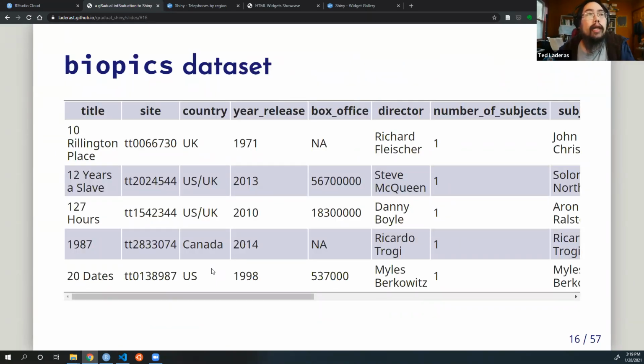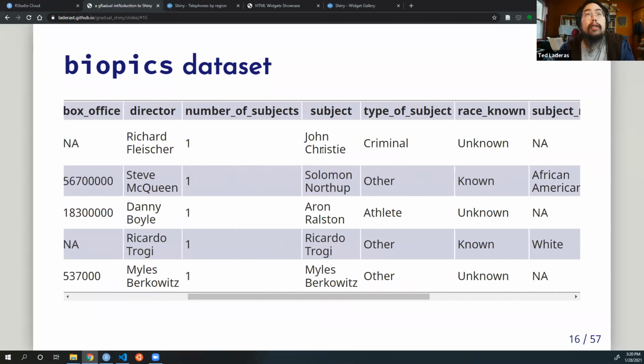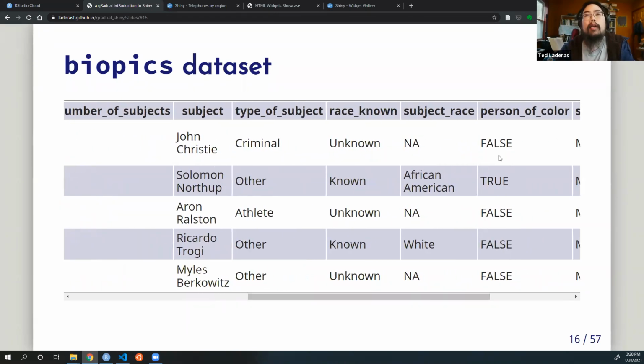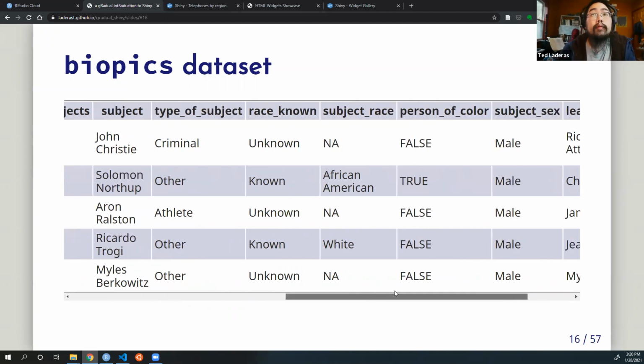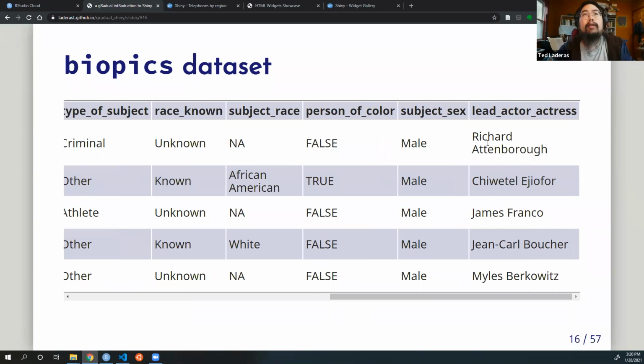We are going to be using this data set. It's called Biopics, and it's from the 538 package. It's basically biographical movies, with some information about each movie. For example, this is a movie called 10 Rillington Place. You have information on the box office, how much money it made, who the director is, who the subject of the picture is, and what the type of subject is. It's also made to ask questions about race: is the subject a person of color, and do we know the subject's race? It also has the gender and who the lead actor is.